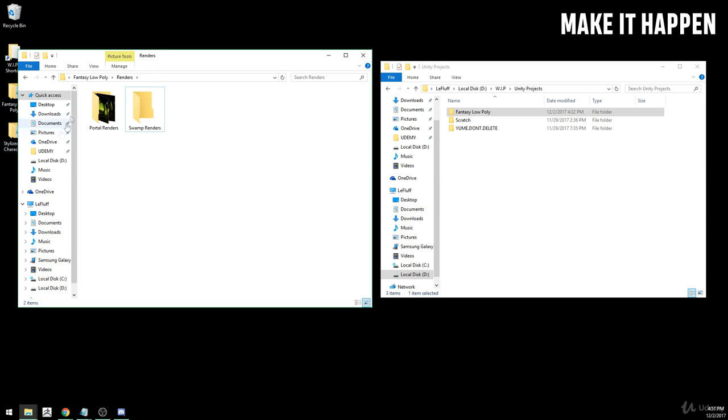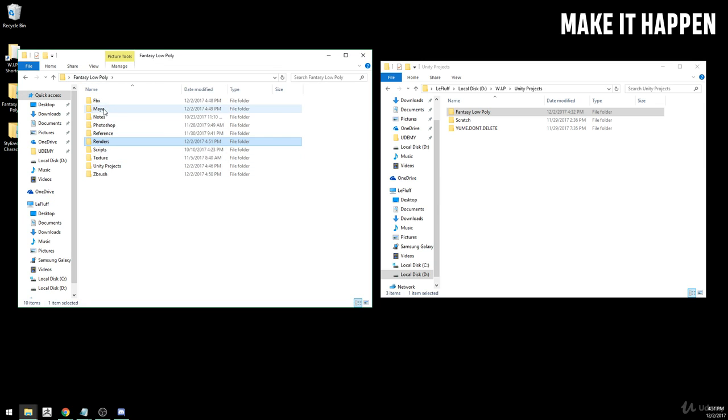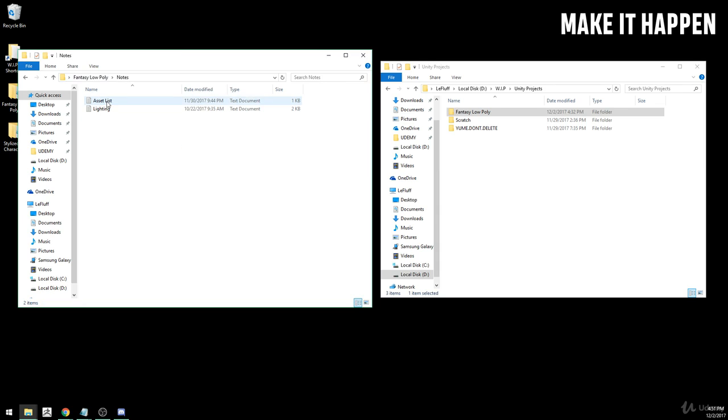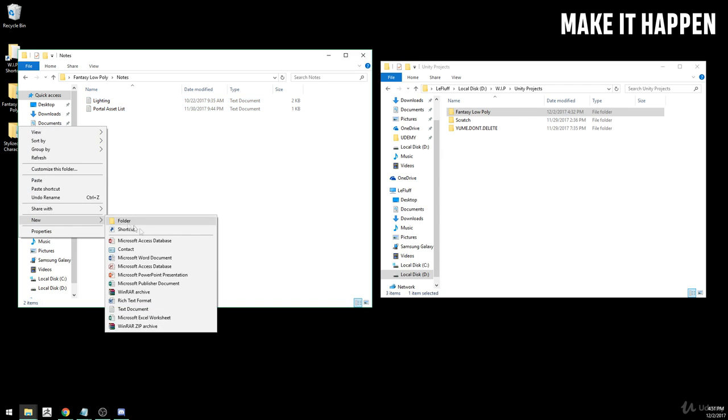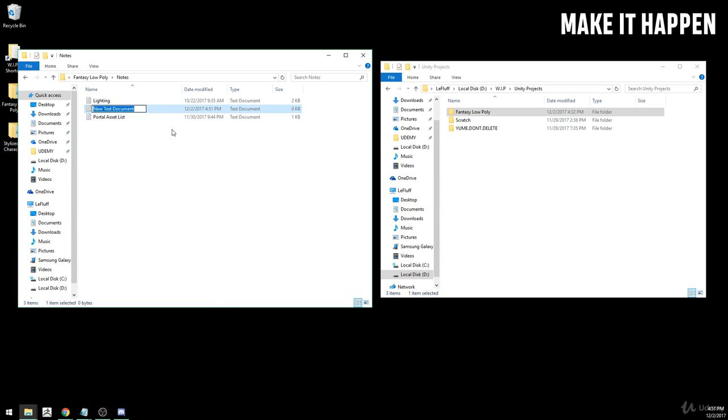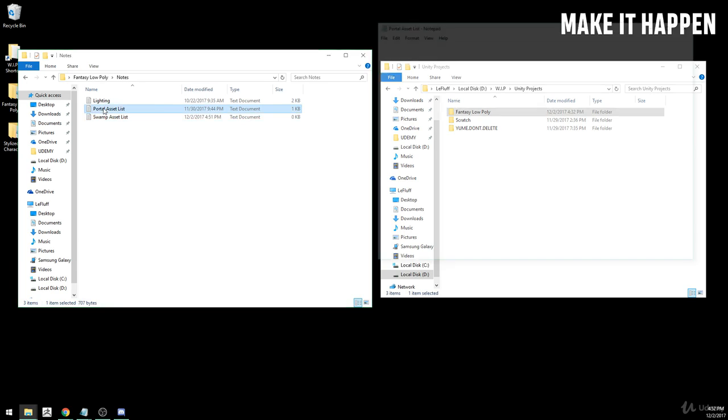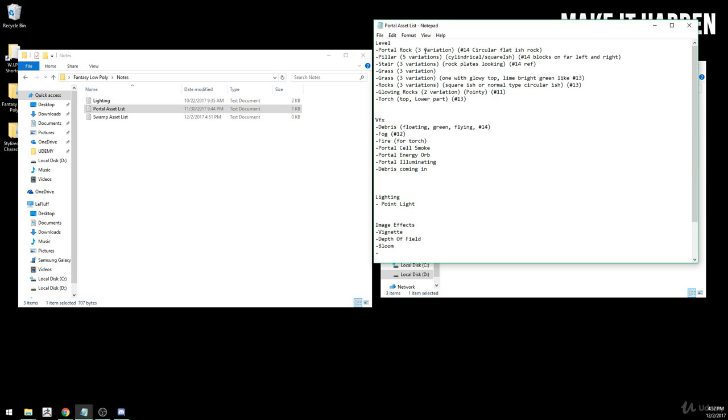Next thing that we're going to do is go to our asset list somewhere in the notes. I'm going to rename this to something like Portal Asset List. And I'm going to create a new note right here, and name this Swamp Asset List. For the new people, an asset list is just a list of everything that we're going to do, a baseline, so we have an idea of what we're going to do. It's basically just so everything is organized and we're not going blind and randomly creating everything, because that's going to take a long time.